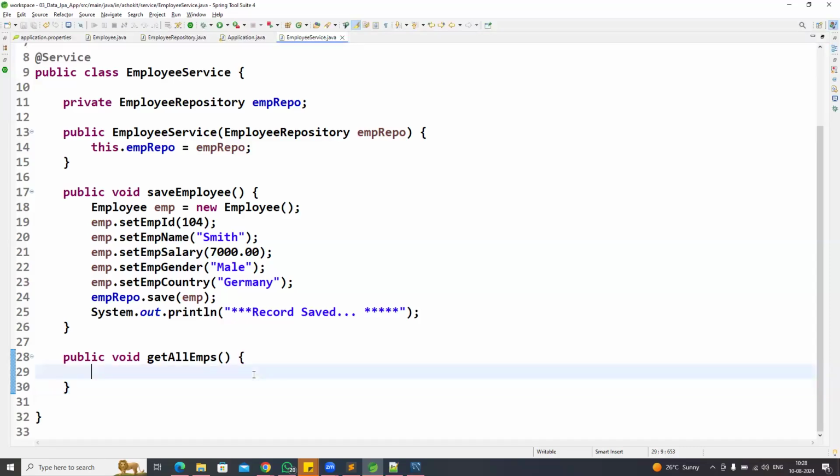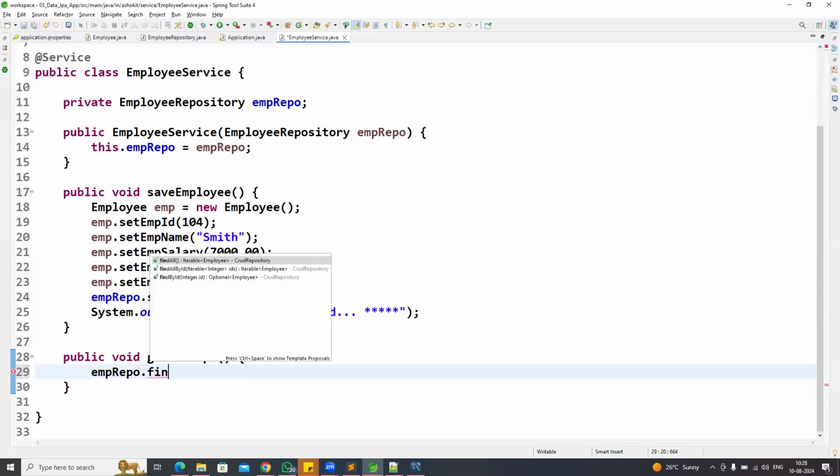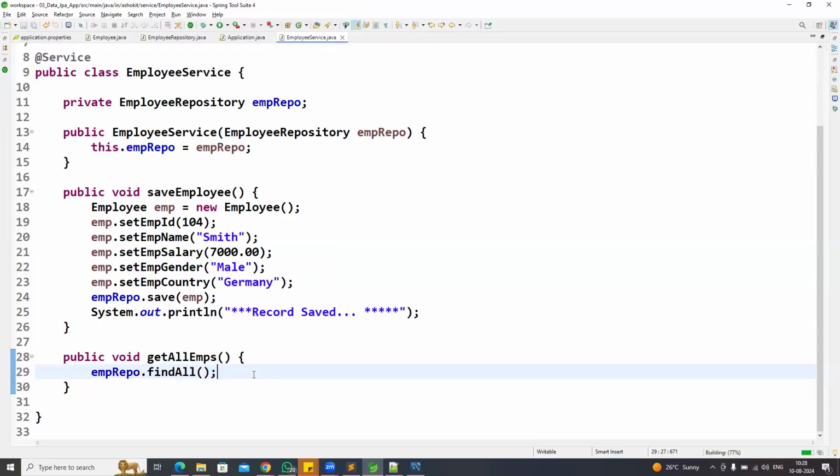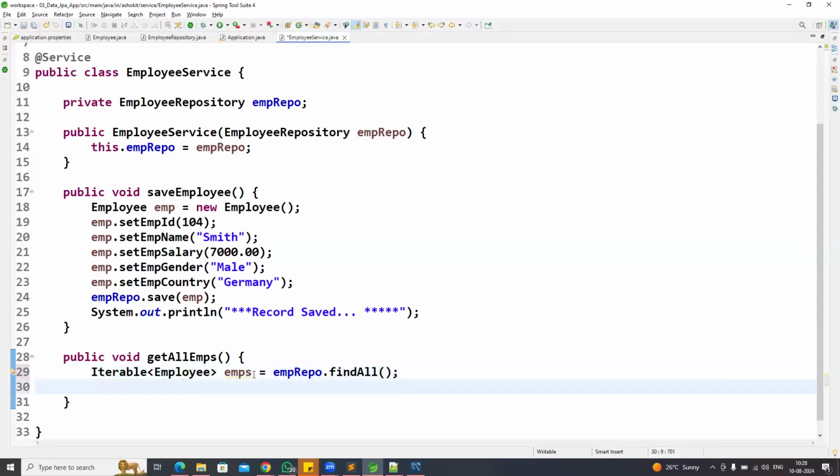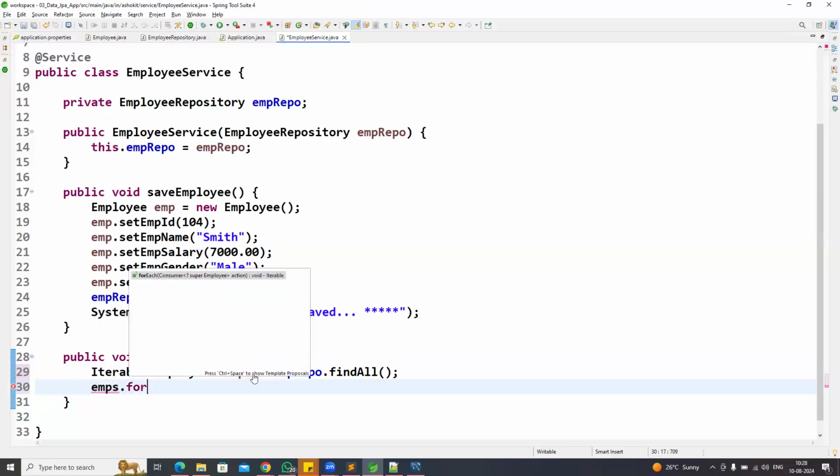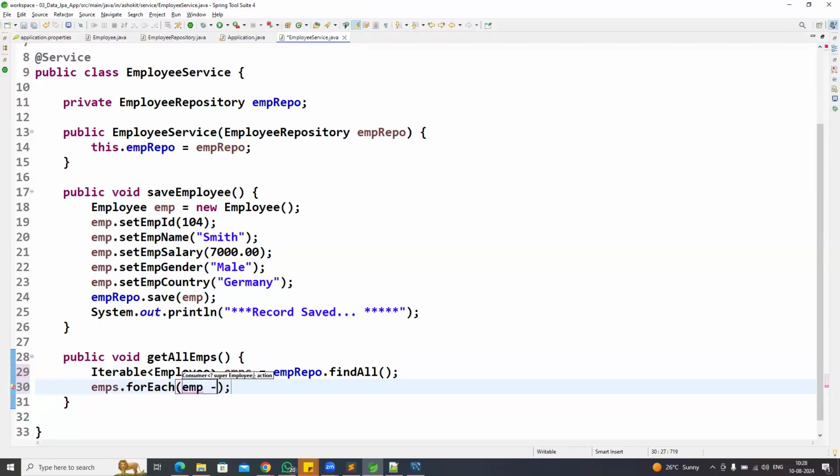Employee repository dot findAll. So I'm using employeeRepository.findAll. It gives all the employees in iterable format. So how can we iterate them? We use the emps dot forEach method, and then we are going to print that employee data by using the method reference concept.